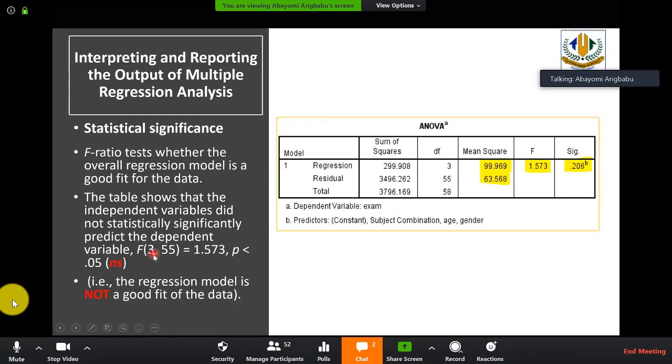So you have 3, and then if you look here, you have the 55 I'm reporting. So we have F(3, 55) = 1.573, p greater than 0.05. I put NS in brackets, not significant. In most cases, once you just do that, there is nothing more to really discuss. So the regression model is not a good fit in this case, that we have chosen, unfortunately.